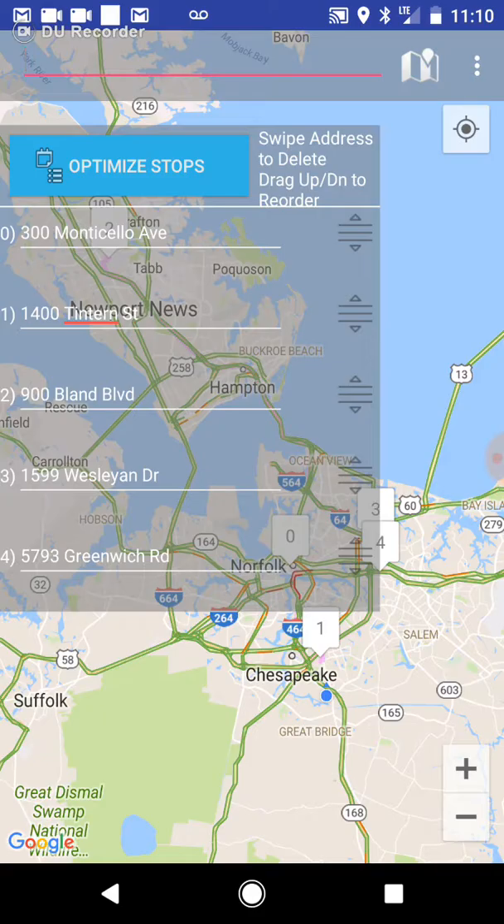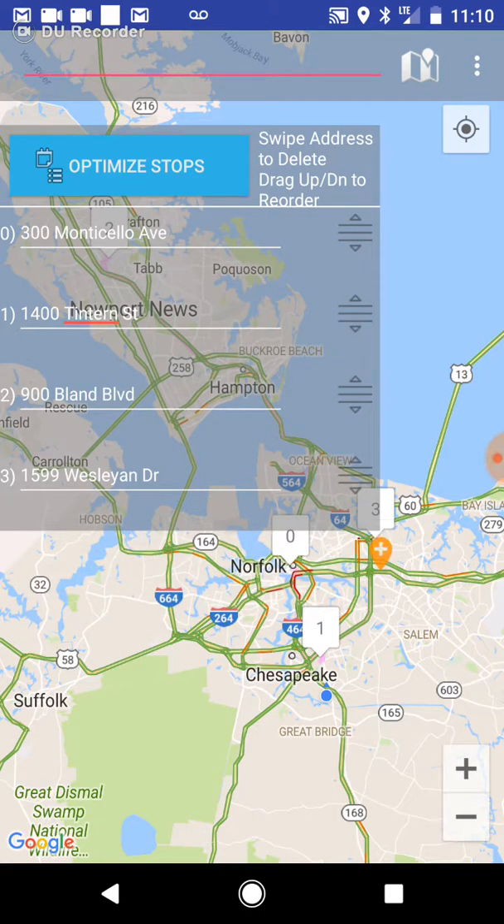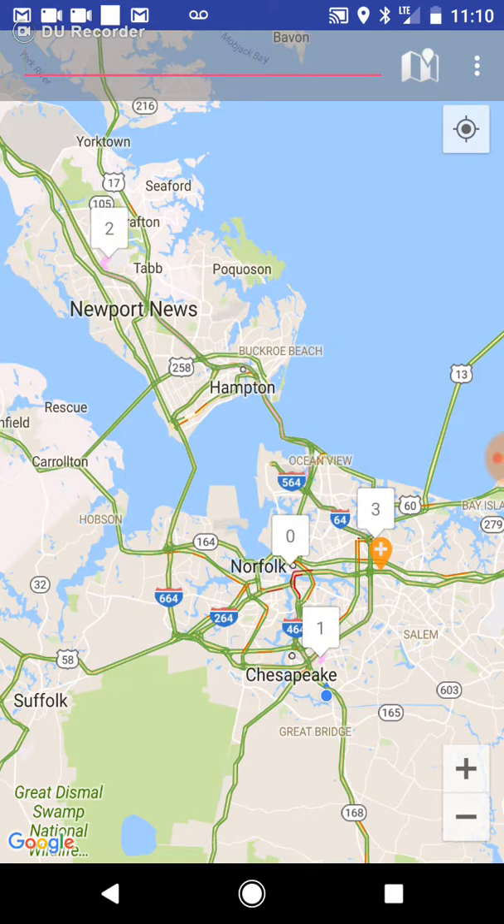Additionally, perhaps there is a stop that you don't want to include anymore in your route. Simply sideswipe on that stop. So in this example, let's remove the stop that is currently in the number 4 position. We have removed that stop. Click back onto your map to view your route.